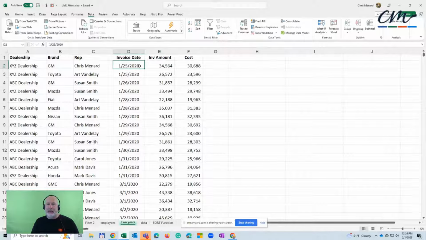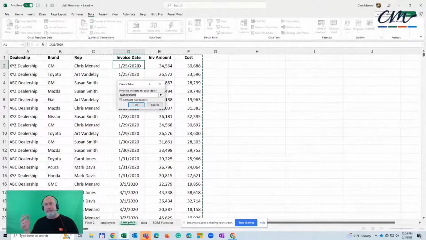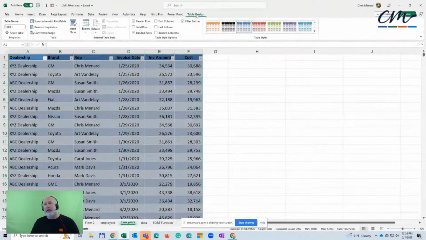I want to make it a table, Control T. That works on Windows, that works on the Mac, Control T. It picks up my data. Notice it runs through F1000, and my table has headers. Click OK. Now I have this contextual tab called Table Design.